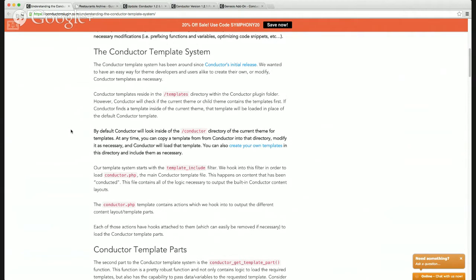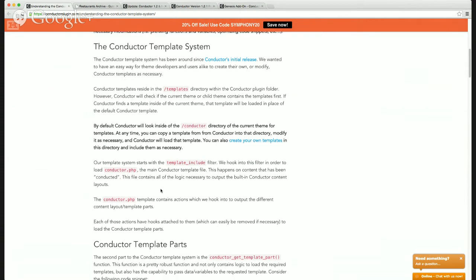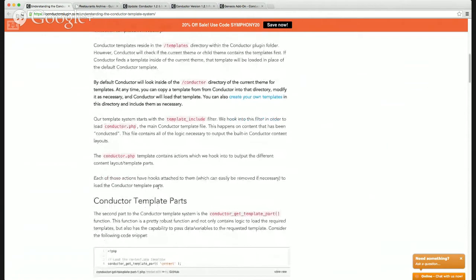We actually take that same approach in Conductor, and we're able to output the different Conductor layouts depending on the Conductor content layout settings. So what we do is we hook into, this will get a little bit technical by the way, the template include filter built into WordPress, and we load our main Conductor PHP template. That template actually contains logic and a lot of different hooks to output the correct content layout. So we have some functions in there that can check, for instance, does the current Conductor layout have a primary sidebar? Does it have a secondary sidebar? So on and so forth.